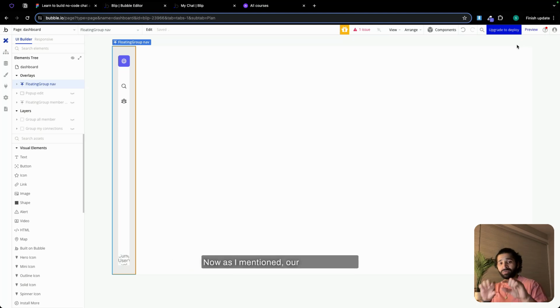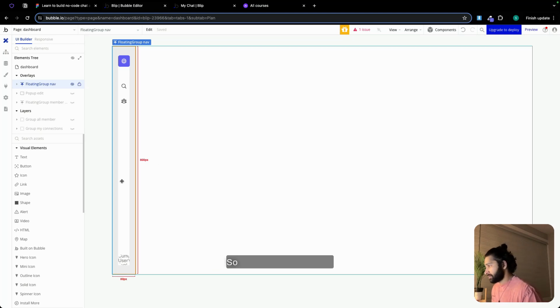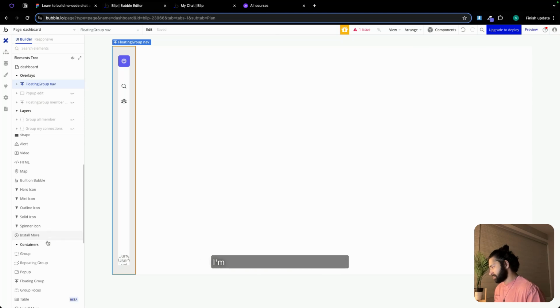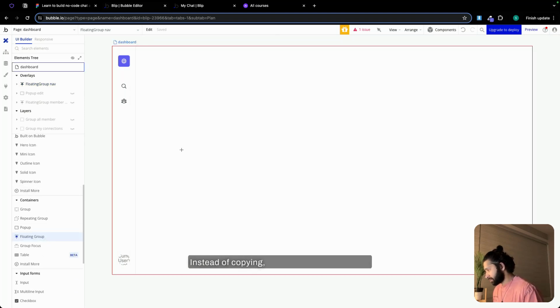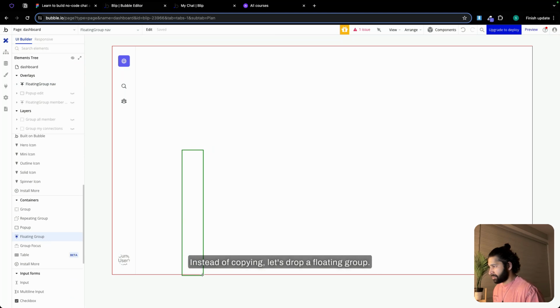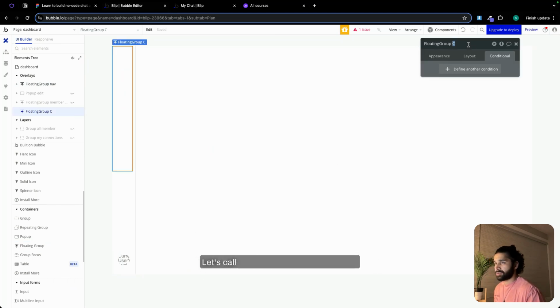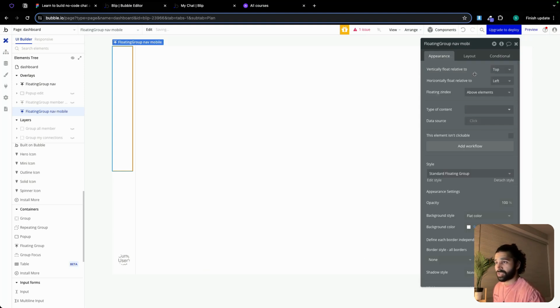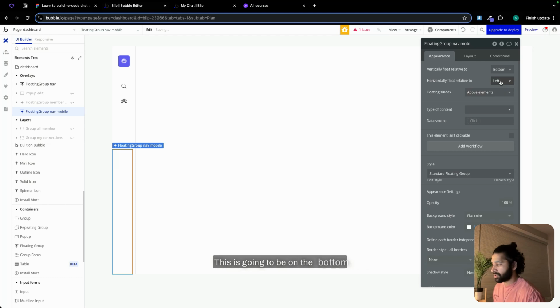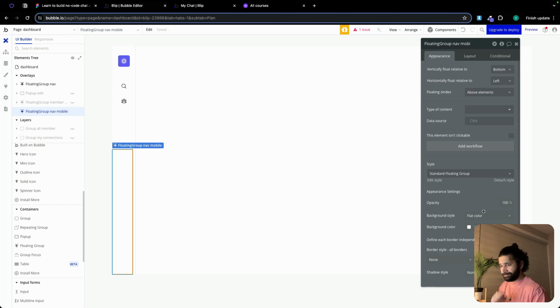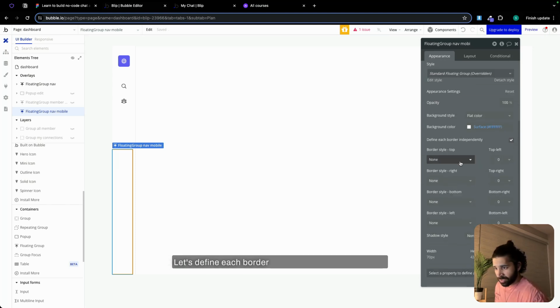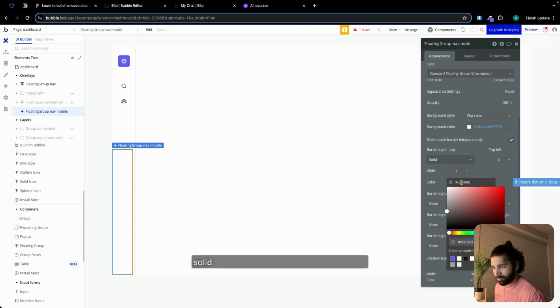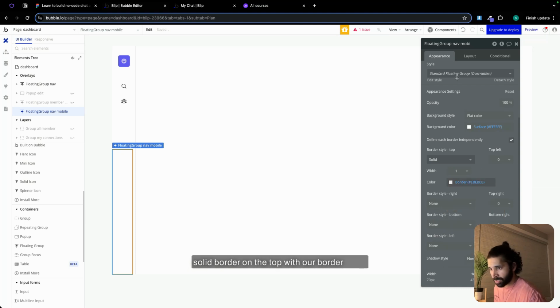Now, as I mentioned, our navigation tab is going to be on the bottom, so we're going to use the floating group again. So let's do one thing. I'm just going to create a new one instead of copying. So let's drop a floating group. There we go. Let's call this floating group now mobile. Let's click on appearance. This is going to be on the bottom. That's okay. Left and right doesn't matter. Let's define each border independently, and let's add a solid border on the top with our border color.